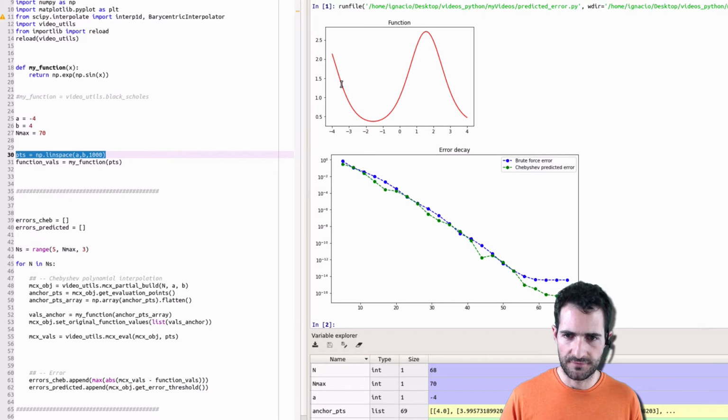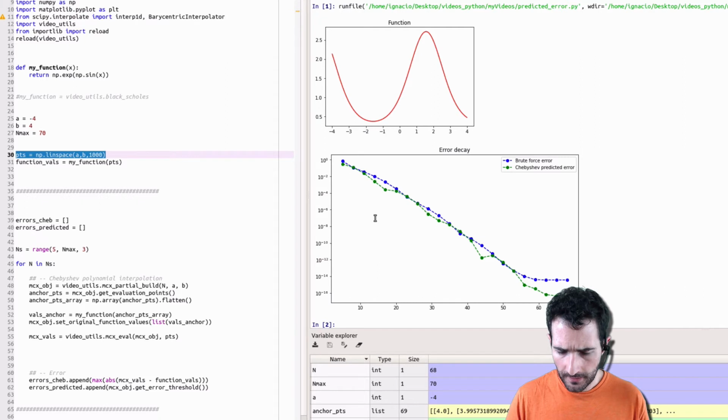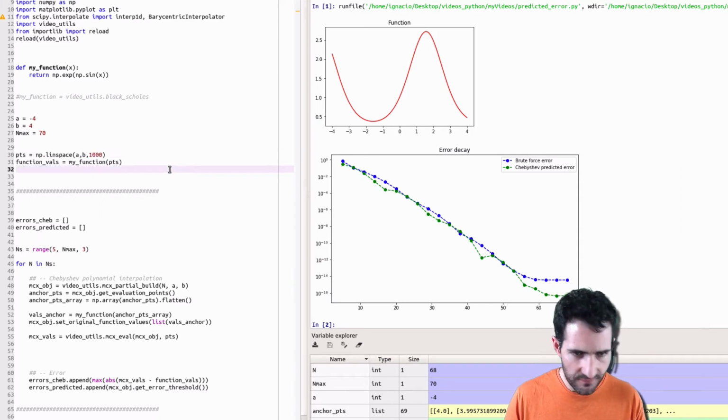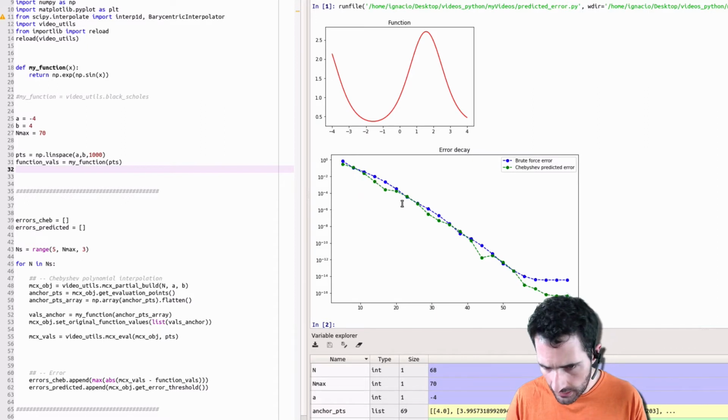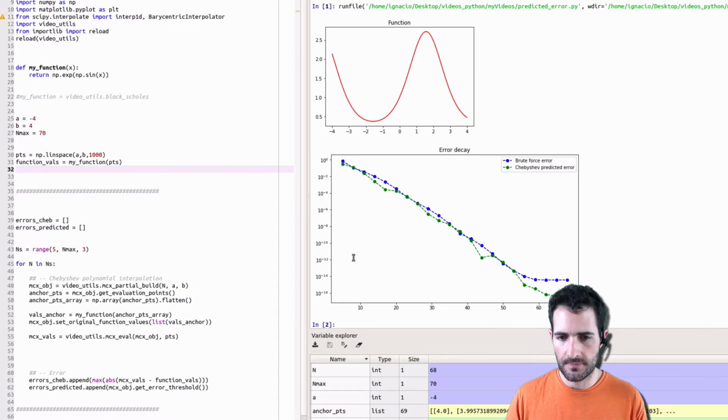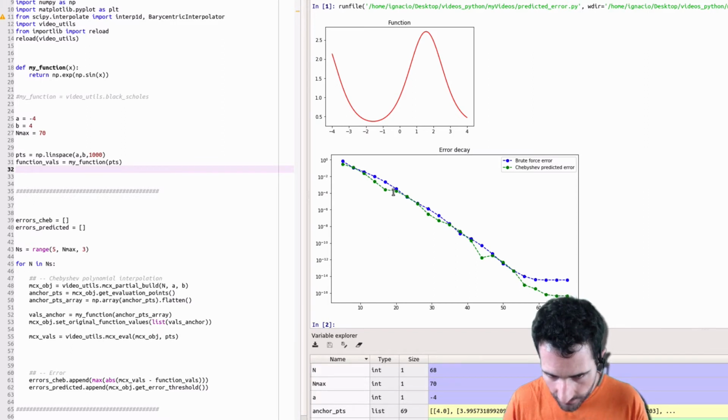So the first plot that you see here is the function. It just looks that way. And the second one, which is the one that we want to pay attention to, is the following. On the y-axis, we've got the error in log scale. The blue dots are the benchmark error of the object, which is calculated by evaluating the function 1,000 times. The x-axis shows the number of Chebyshev points used to build an object. So here, we have a collection of about 20, 25 different Chebyshev objects. For example, here for 21 points, we get an error of about 10 to the minus 4.